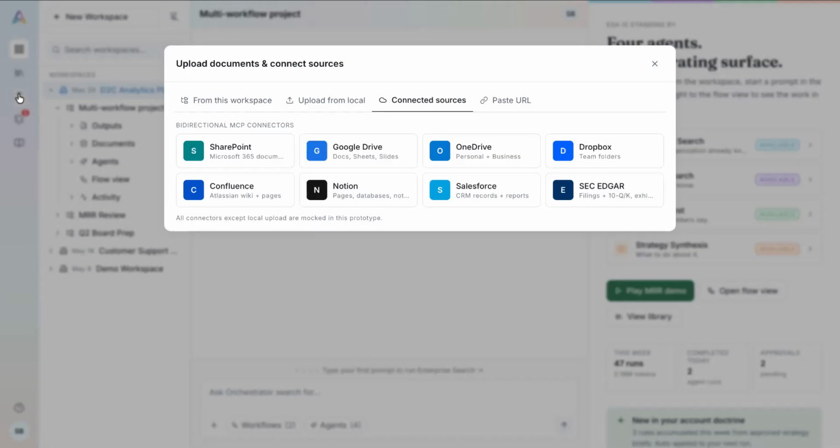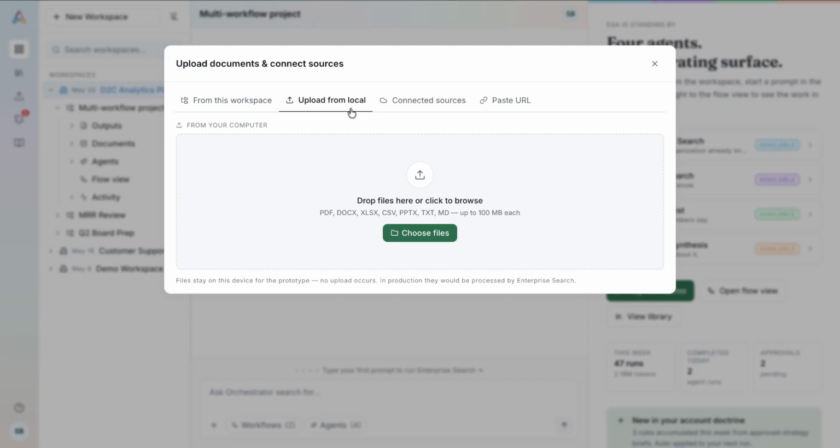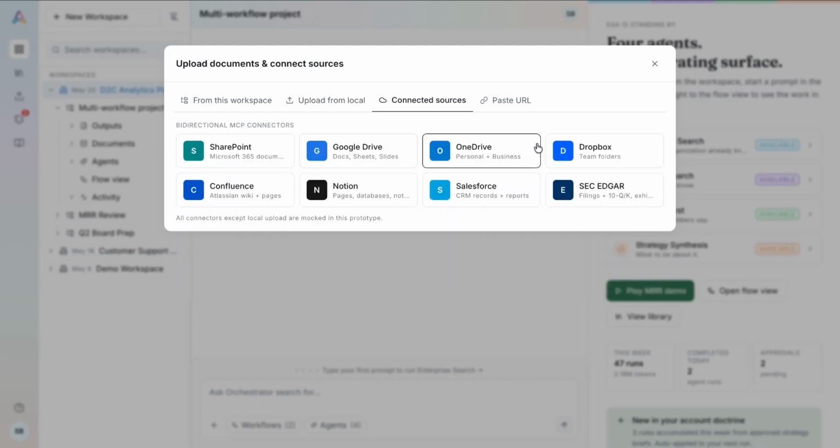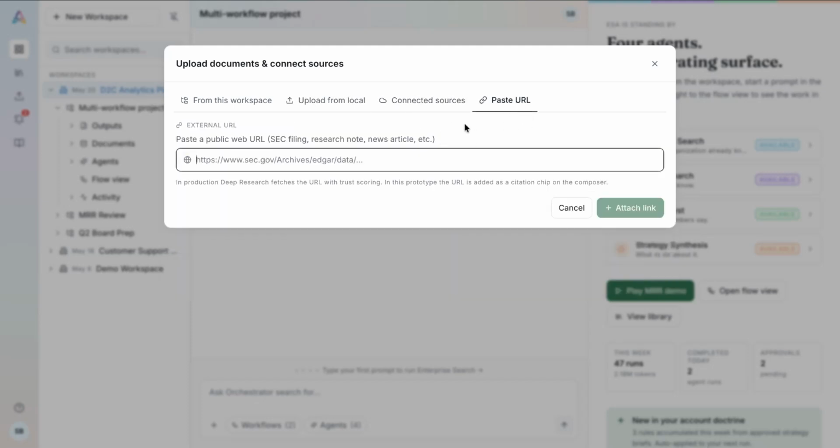For uploading your internal documents, we have this option from where you can upload from your local device. You can connect different sources, or you can paste URLs for your particular research notes or any news articles or any document that you want to perform this research upon.